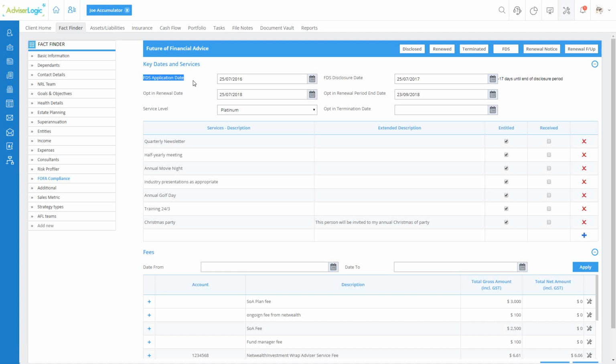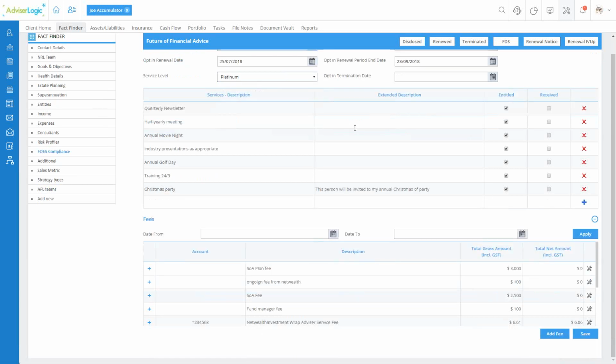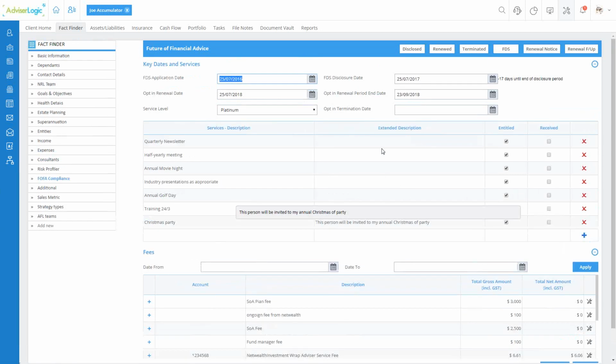On the flip side, if you're doing all your FDSs on one date of each year, so you might have decided to do all of them on the 1st of August, you would put the 1st of August in here as your FDS application date. Once you've popped that one date in, when you click on the Save button down the bottom, AdviserLogic will automatically populate the FDS disclosure date as being 1 year after the application date, because the FDS must go out each year.